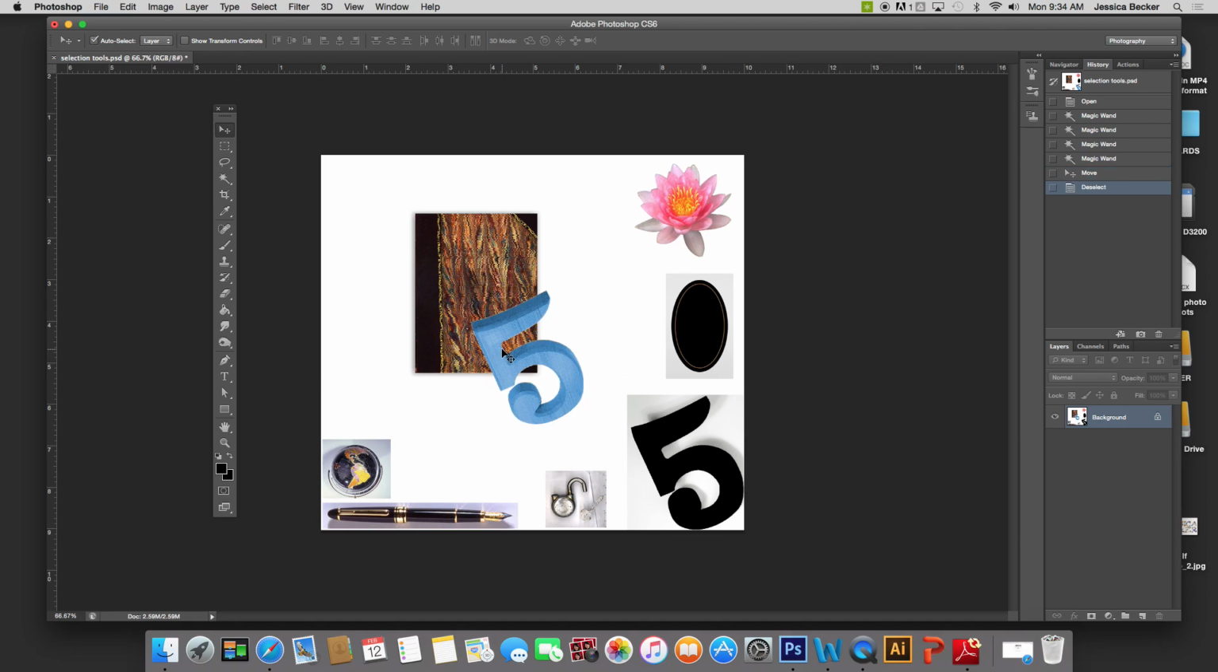The next item we're going to cut out is going to be this water lily right here. We're going to use a combination of things. First, we're going to use our rectangular marquee tool, so that's this one right here. I am going to make a selection around this water lily. Go ahead and start at the upper left and then drag so you have a box around it.